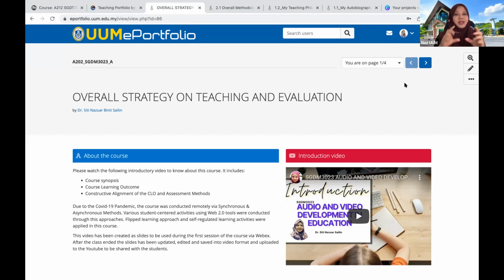So it's like still flexible. We just go by the title. So for the first page, it's about overall strategy on teaching and evaluation for that particular course. So here, I'm talking about SGDM 3023. So I just talk about this particular course. But just now, that's on the overall methodology and strategies for the entire teaching portfolio, right? For the entire practice.